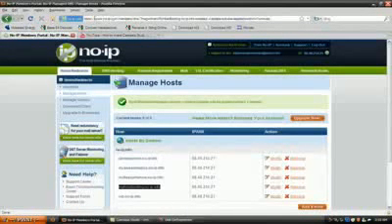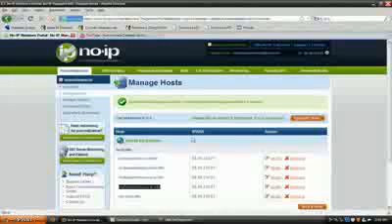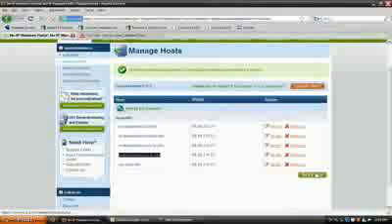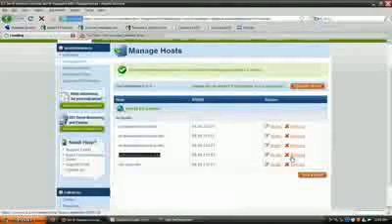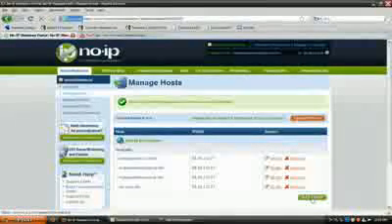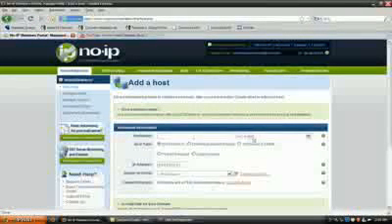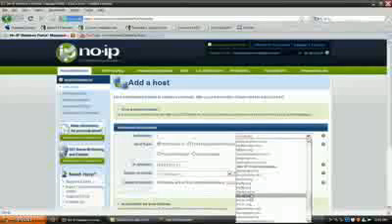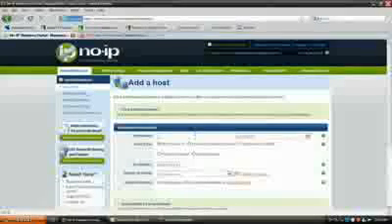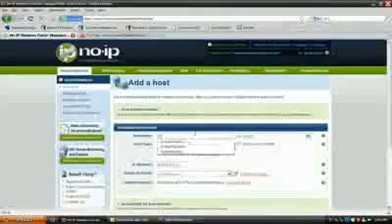no-ip.com. I'll put a link in the description. You want to register, and after that you want to go to add a host. And then over here, you want to find noip.info, and then over here you can type anything.